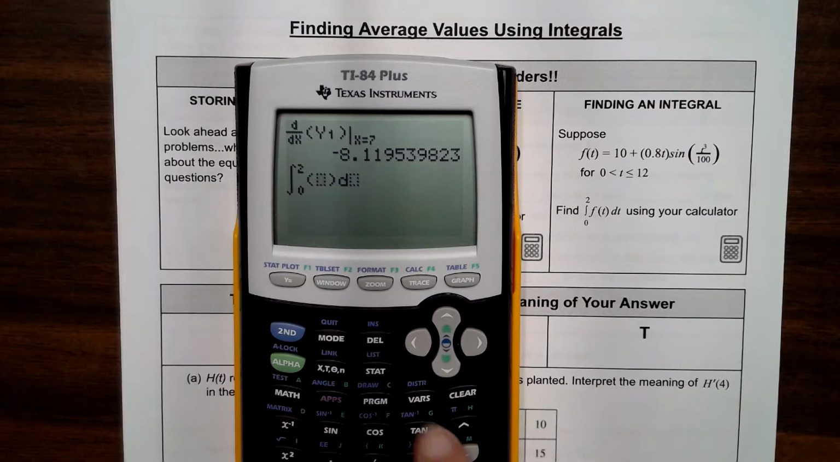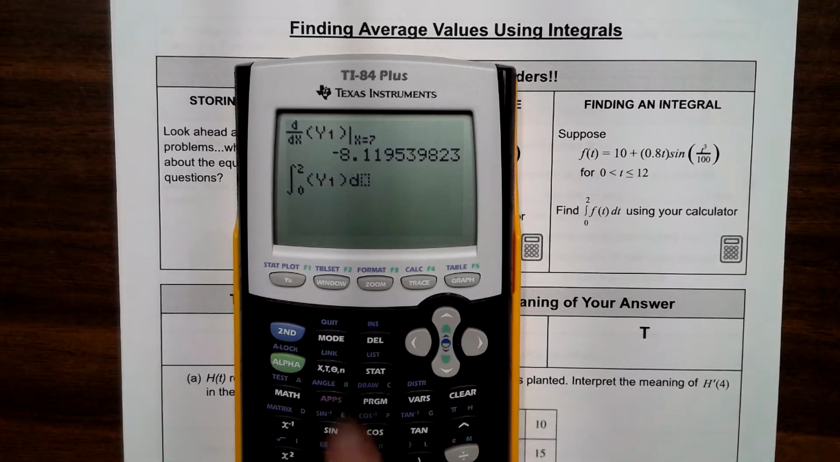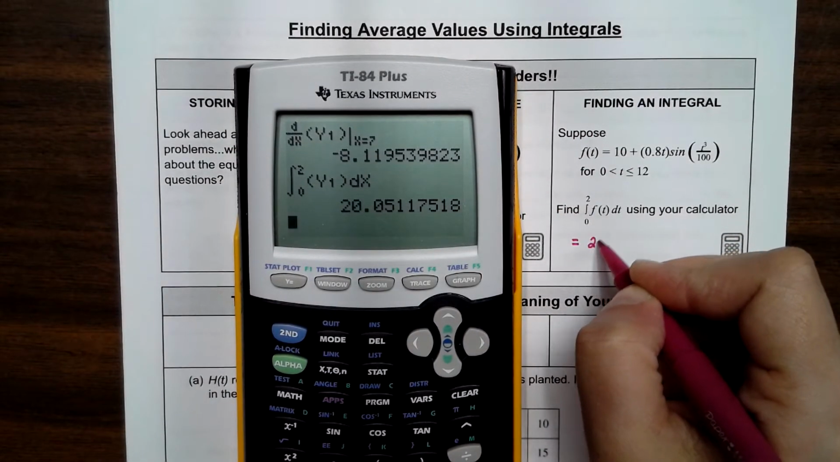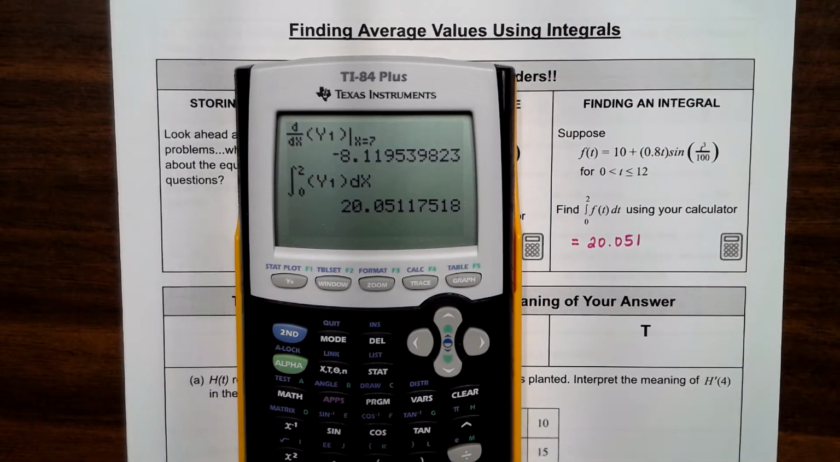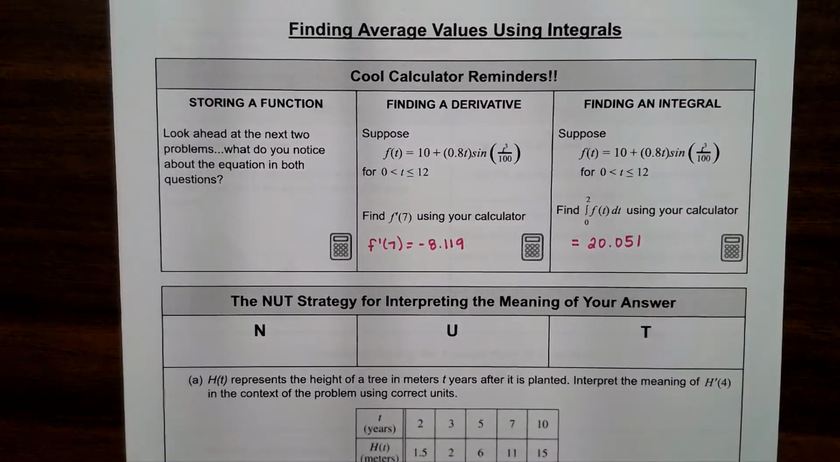So again, I'm going to go to variables, y variables, function, and choose the y1 option. And then I'm going to type in dx because I always need to close my integral, and I'm going to hit enter. And this is going to give me 20.051. So cool stuff that your calculator can do. It can do it for you.